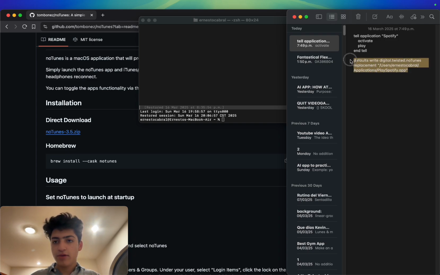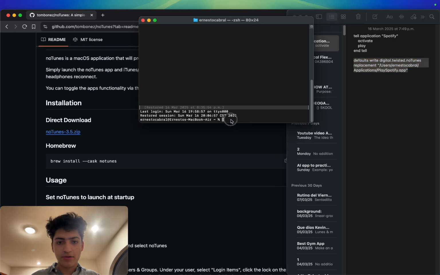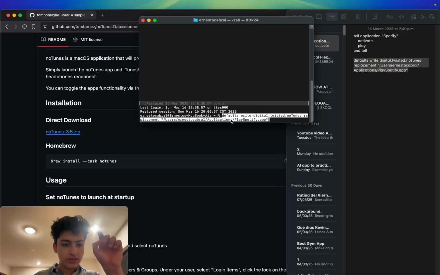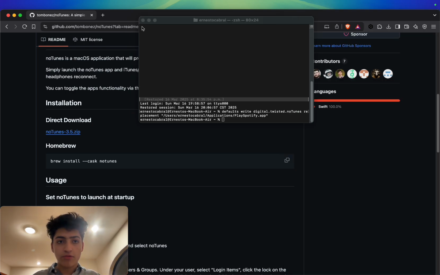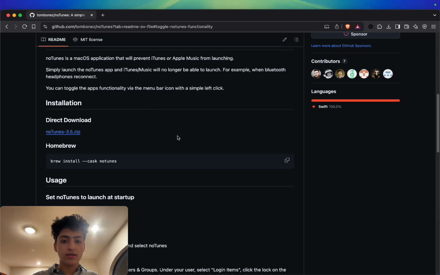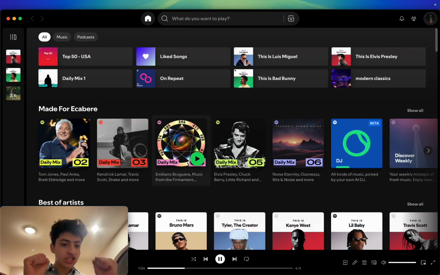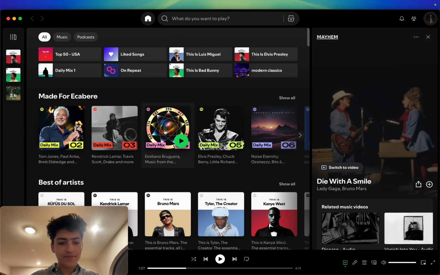Okay, so we copy this, we put it in the terminal, enter, and now in theory, whenever we click on the F8, Spotify should open. Just for a while. And there you go. Now, that's it. Whenever you click the F8, instead of going to Apple Music, it's going to go to Spotify and automatically play whatever you were playing. 3, 2, 1, go.